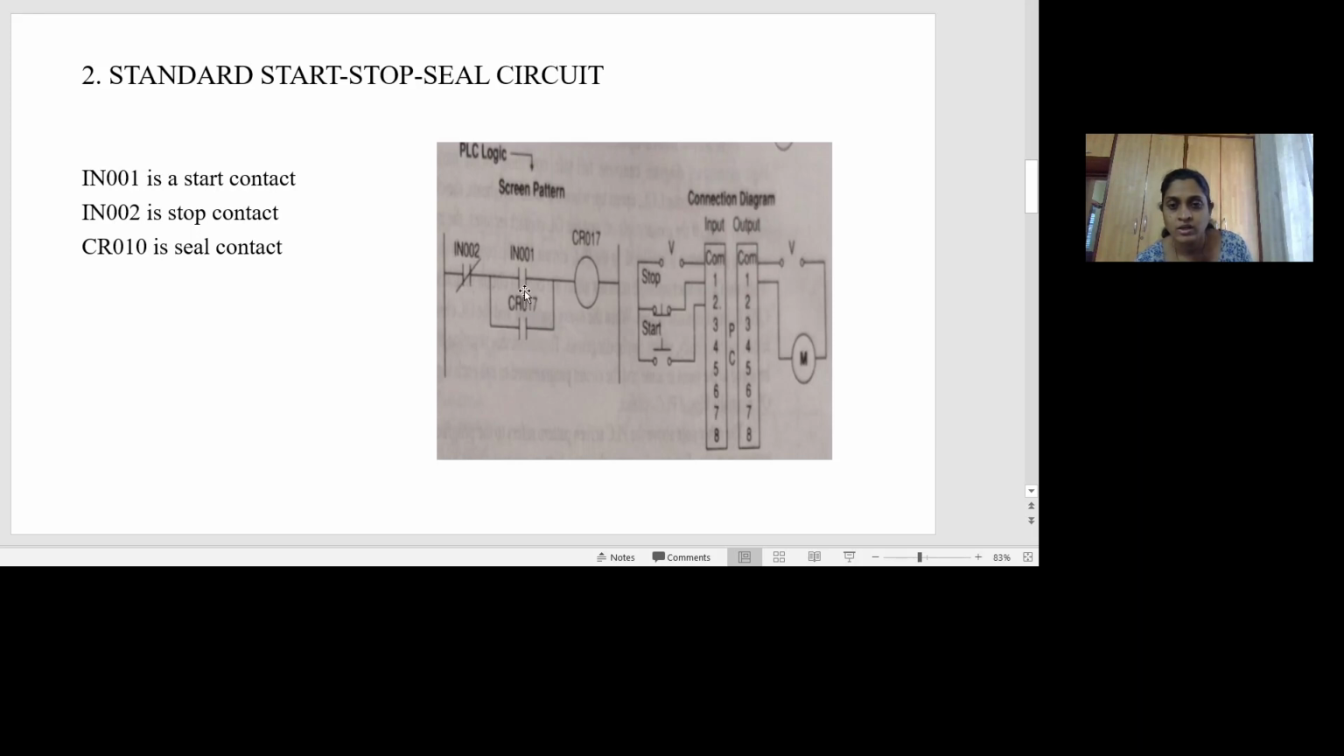So even when I de-energize the start contact IN001, there is a continuity in this alternate path like this. So your current can flow between the rails from IN002 contact CR017 and then to the output coil. Thereby the motor continues to run even though I de-energize the contact IN001.